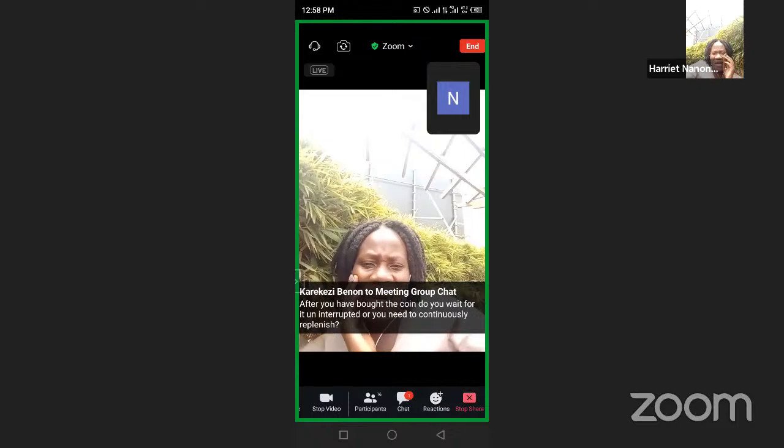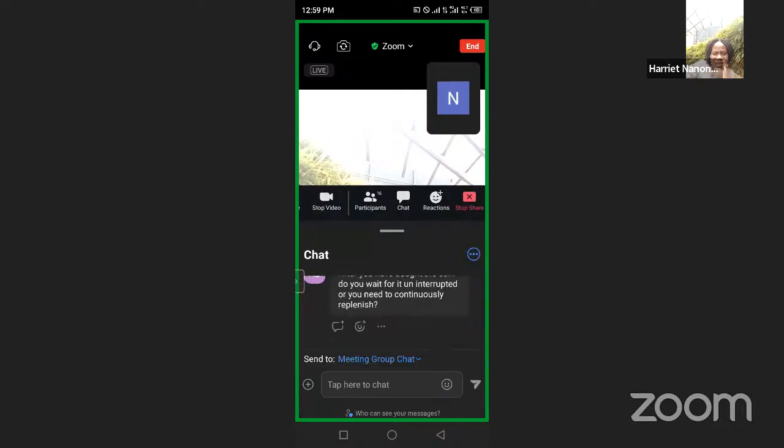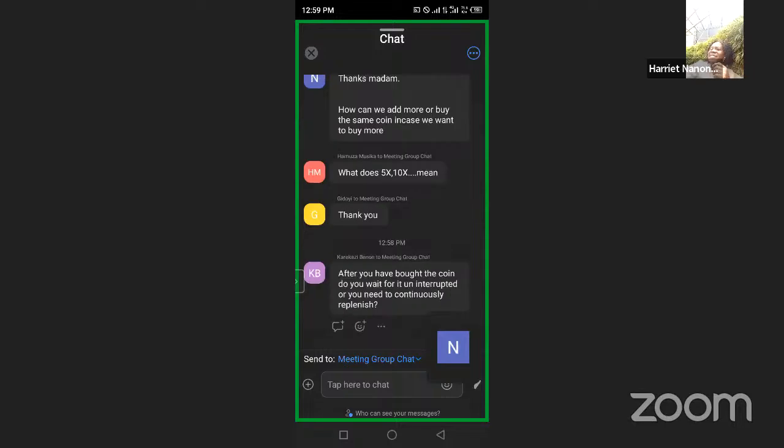After you have bought the coin, do you wait for it uninterrupted? Let me read it. Someone says, after you have bought the coin, do you wait for it uninterrupted or you need to continuously replenish? You can leave it uninterrupted, or you can say, I have some money to add on, and then you buy again. The same process, you buy again and add on to what you bought the other week, and what you bought the other year. So you can keep on buying again and again, no problem. It keeps adding to what you bought in the beginning.